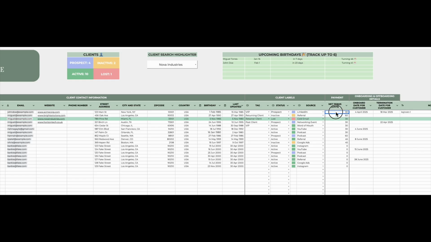The payment details section allows you to record agreed payment terms such as net payment days. This helps you keep track of expectations, especially if you work with multiple clients on different terms. It supports clarity, not enforcement. The onboarding and offboarding section lets you record when a client starts and when a client relationship ends. This is useful for tracking client cycle, reviewing retention, and understanding how long clients typically stay with you.